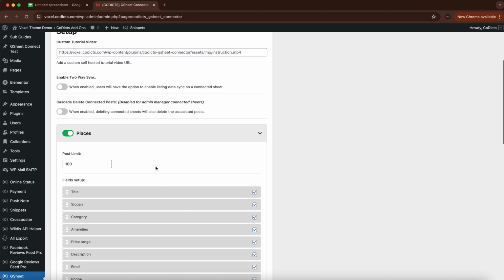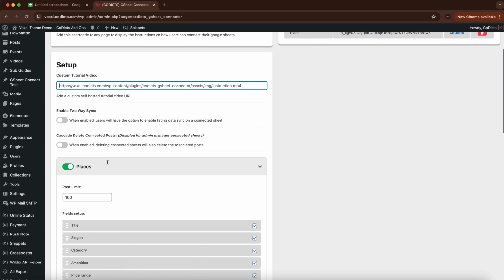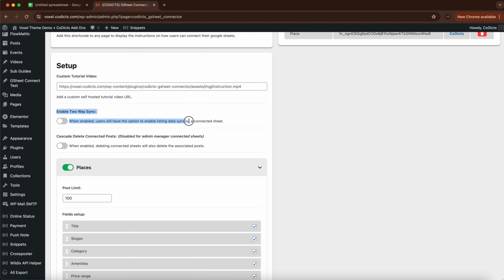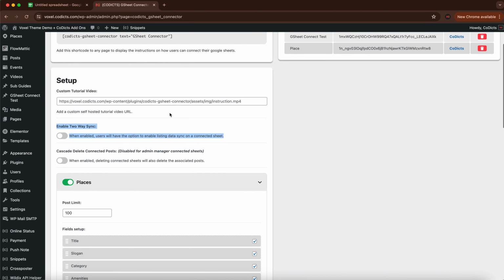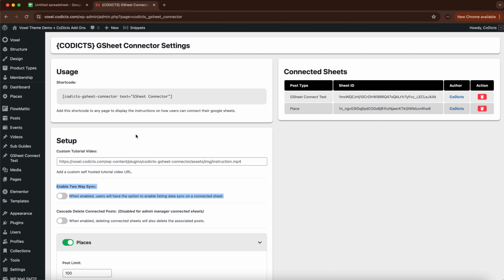Now, the next thing I want to show you is that we can add a custom tutorial video. This is on the front end. You'll see that in a minute. Another new option that we've got now is two-way sync. Right now, as it stands, if I set this up and leave it as it is, if a user adds a sheet, they can add a new product, for instance, or a new event from their sheet, and it will update the website. But if they made any edits on the website, that is not going to reflect on their sheet. So at the moment, as it stands, if you have these settings turned off, it's a one-way sync.